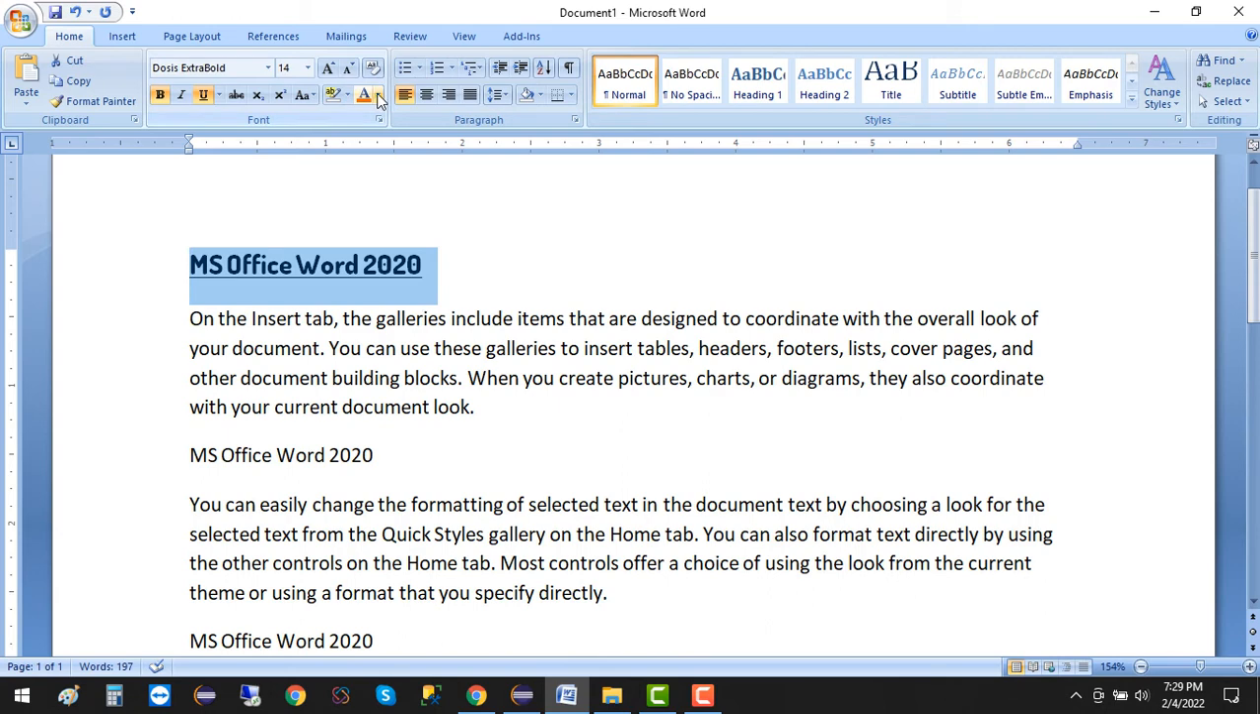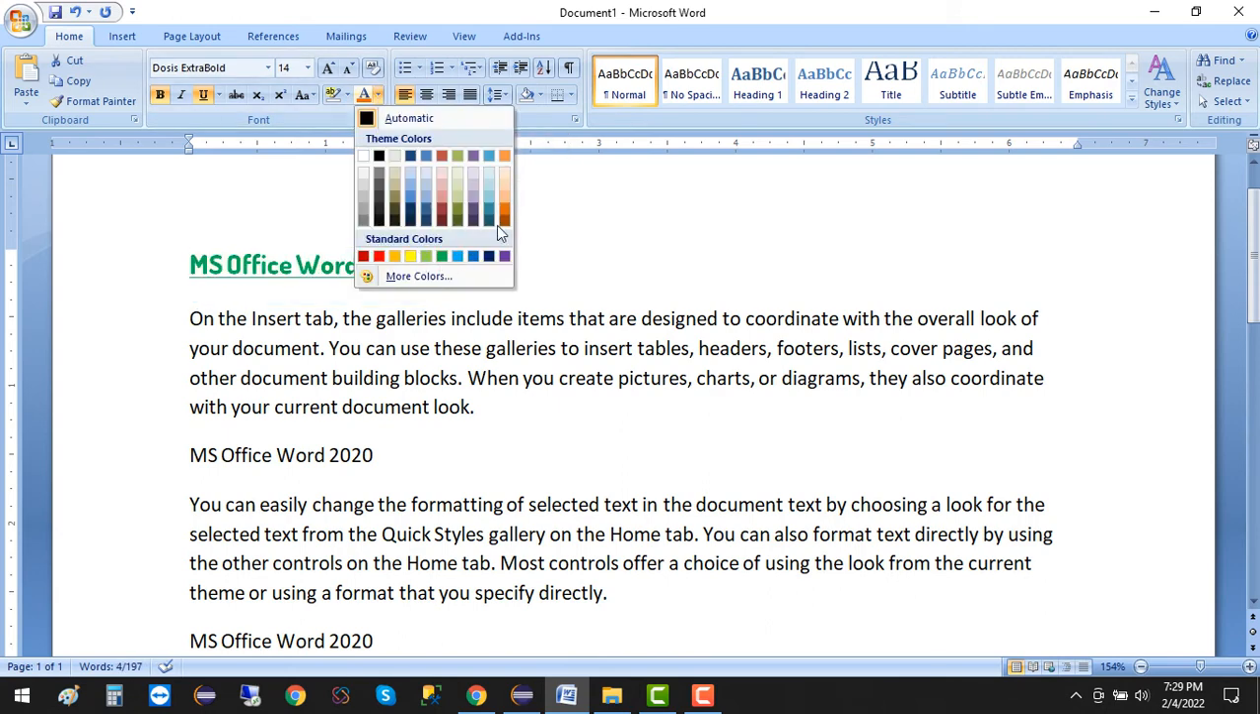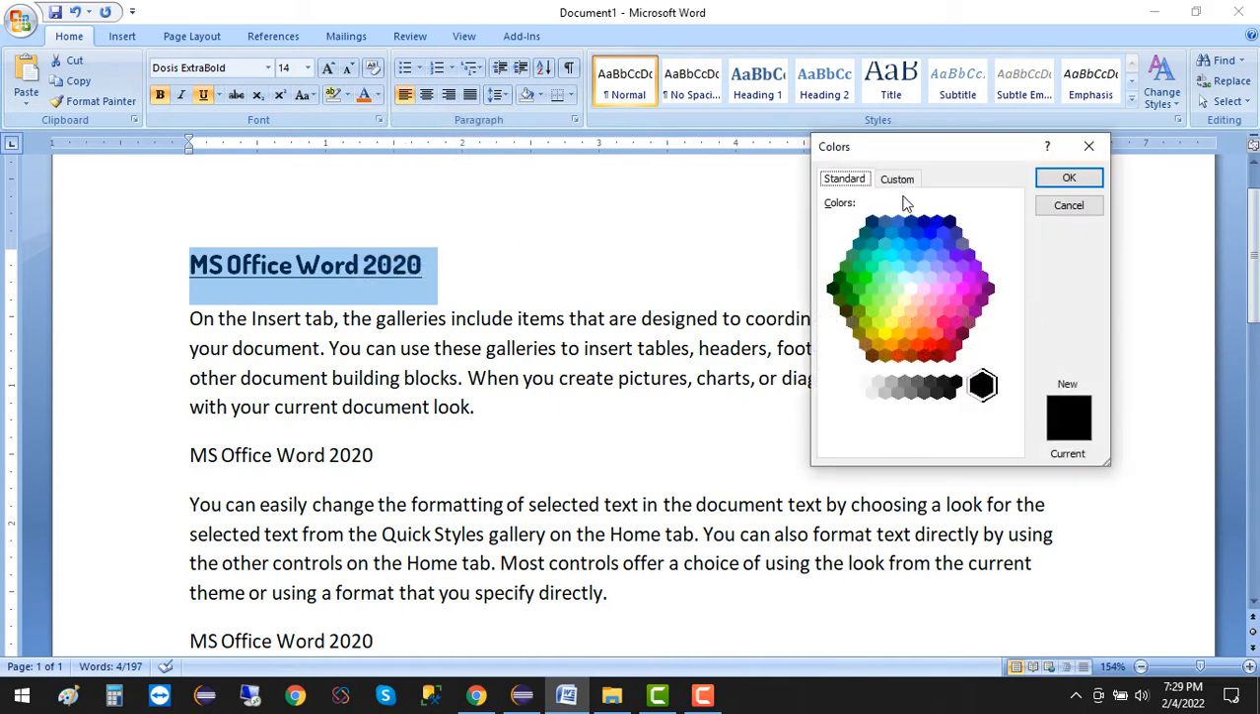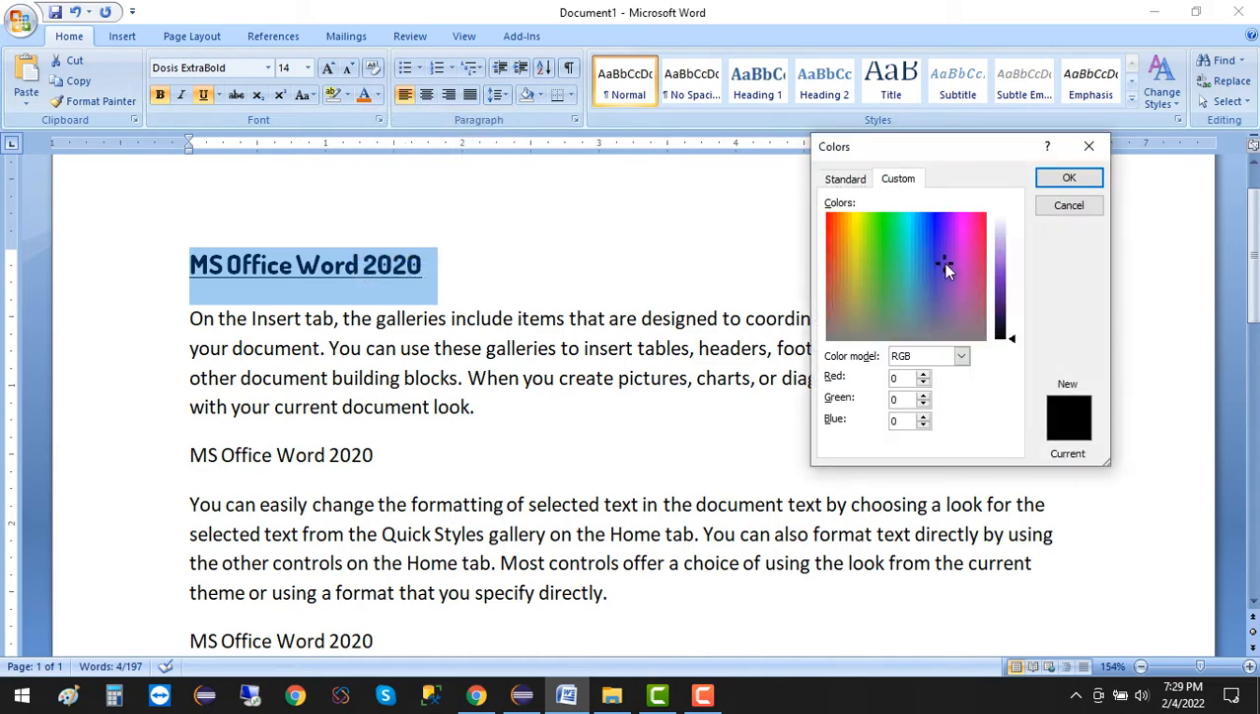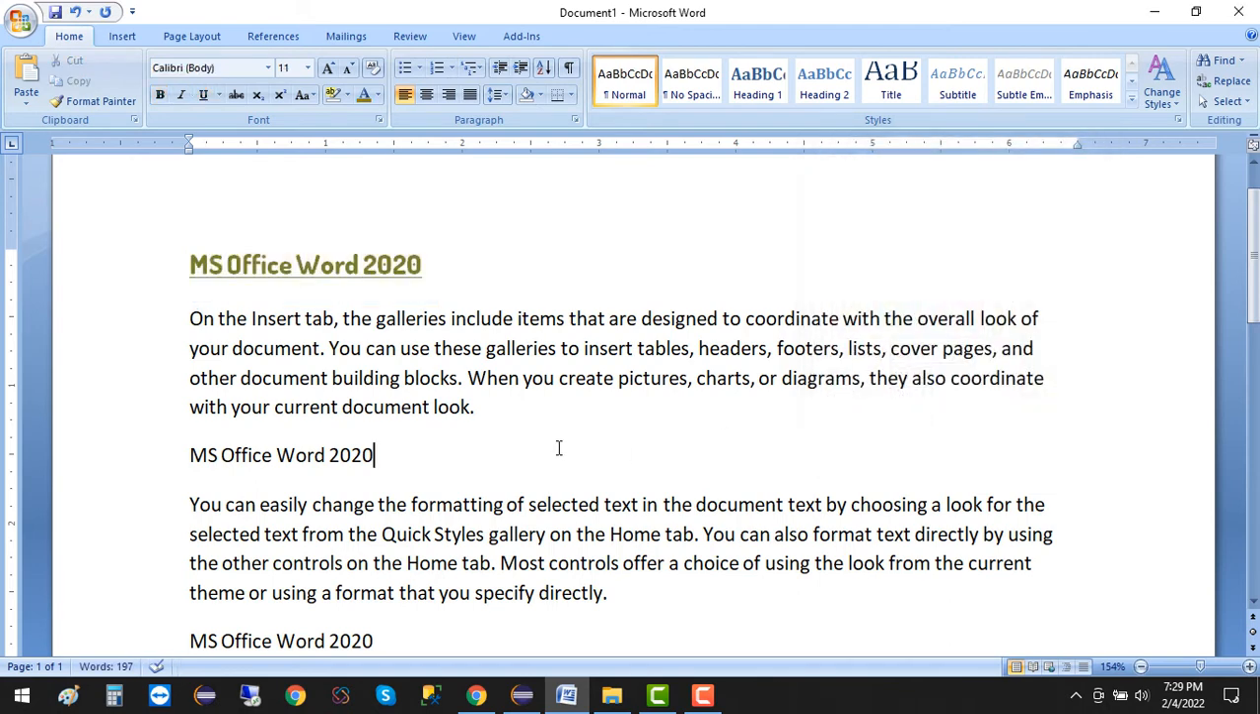Then you can see the color. If you want to change, go here, font color, and this time I would like this color, and even more you can mix the color, custom color you can choose here. Okay, so I would go for the RGB color, and here I have this color, like this color I want to apply. Now the same format I would like to apply on this.